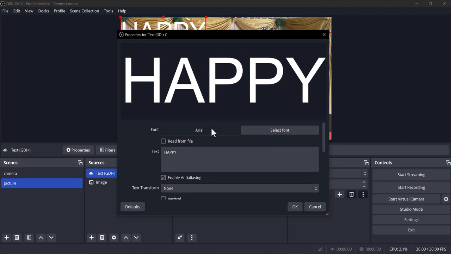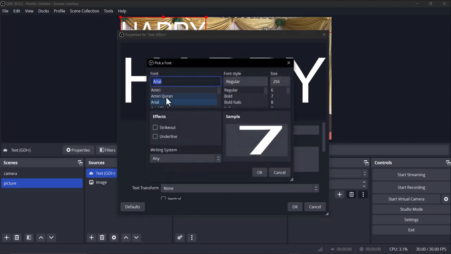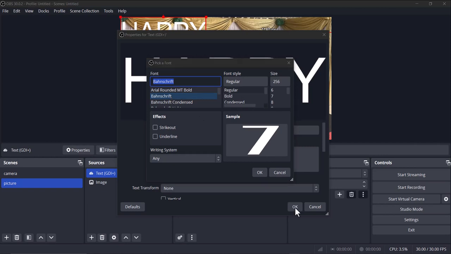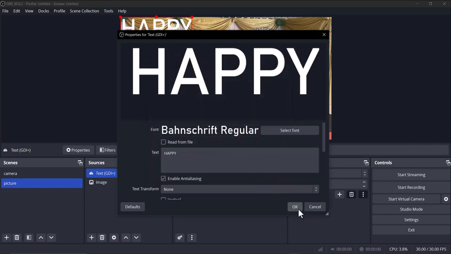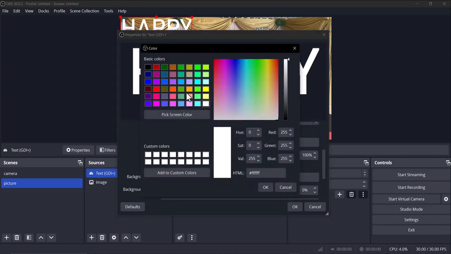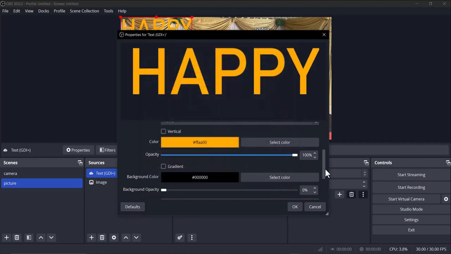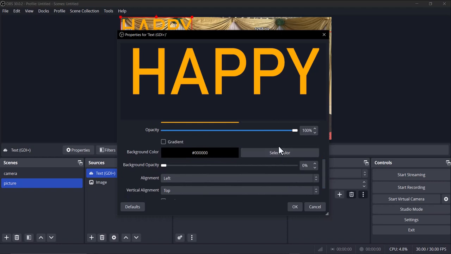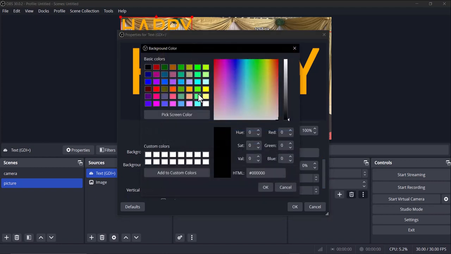I could change the font, select font, and essentially there's almost infinite possibilities with this. So just select the font's color. Maybe I want this to be orange or something, golden kind of. Then I could change background color. Maybe I want the background color to be green.